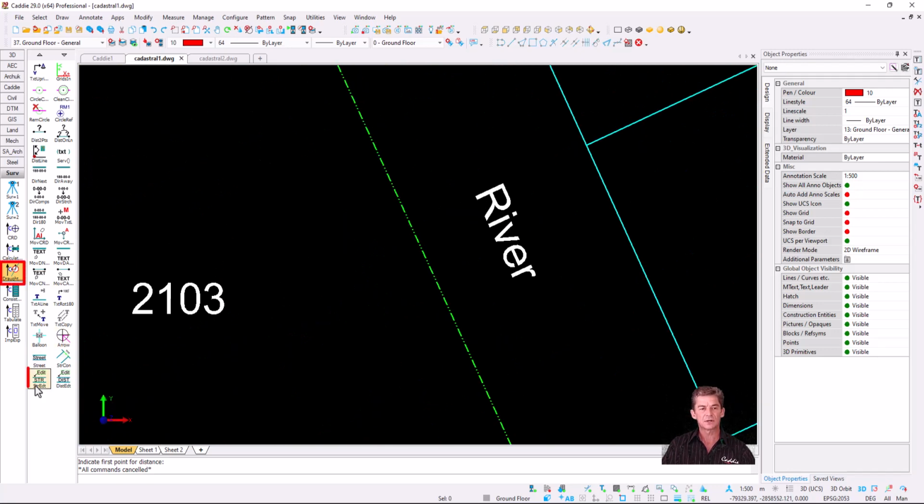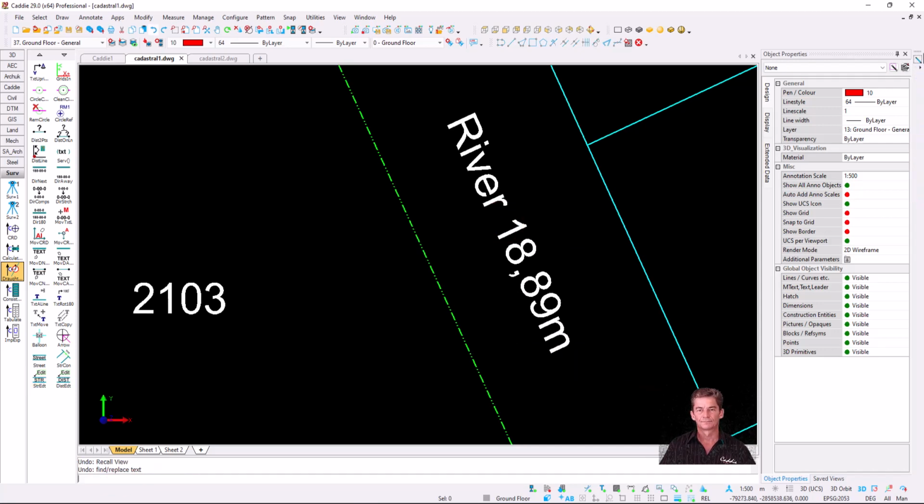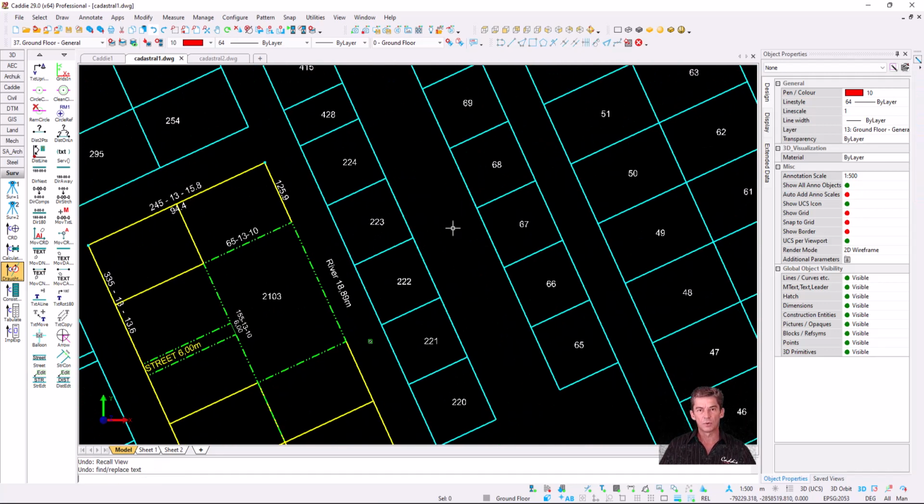On the left hand side, you will see one that's called add width to street name. We're going to click on the command. Caddie will ask us to indicate the first line for the street, indicate the second line, and then indicate the street name. As you can see, it adds the width of the street to the street name. Now before we move on to the next command, I just want to recap on the existing command, and that is to add a prefix to existing text.